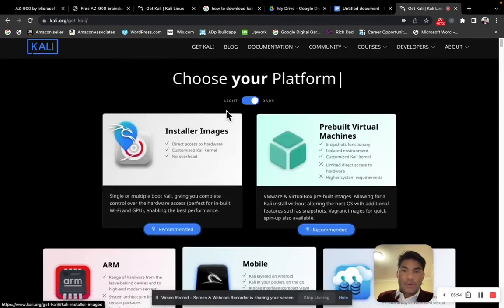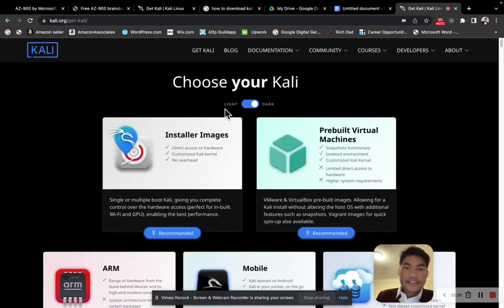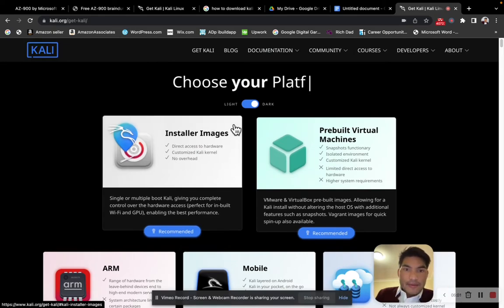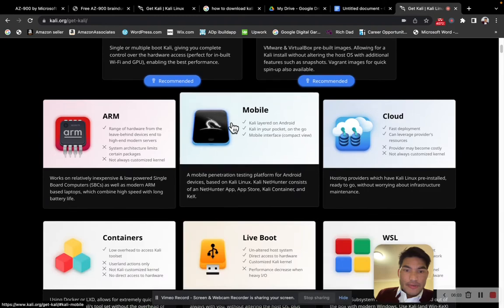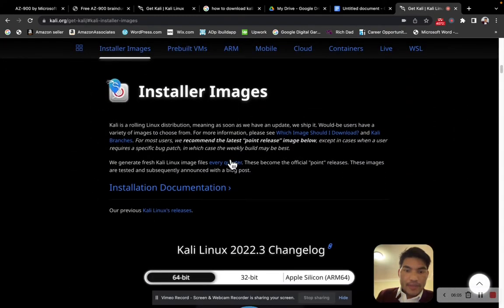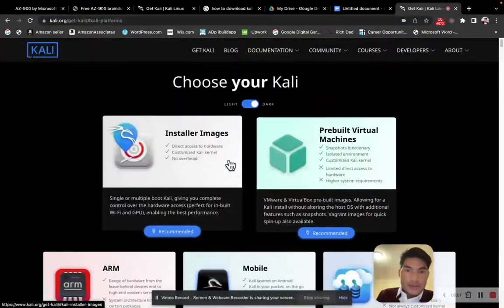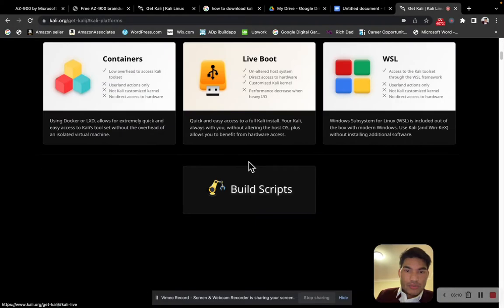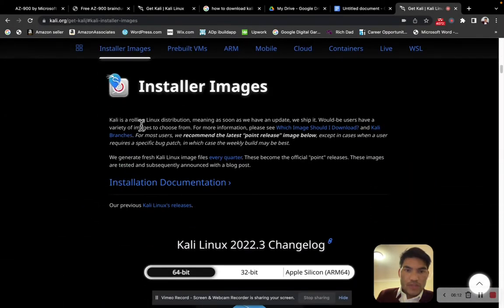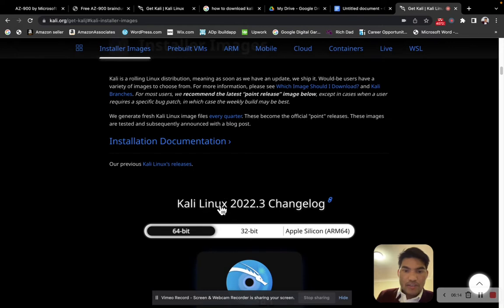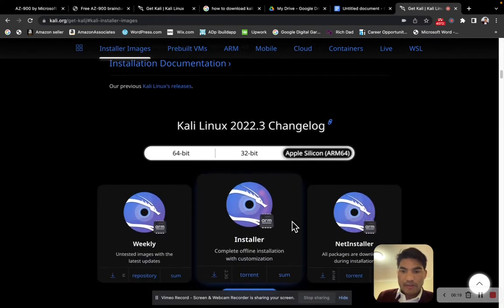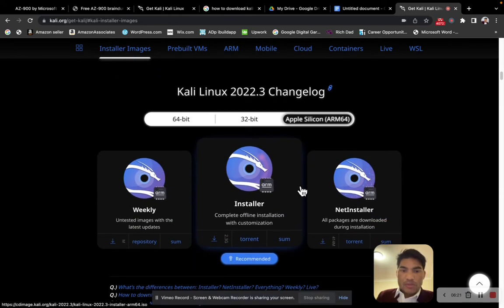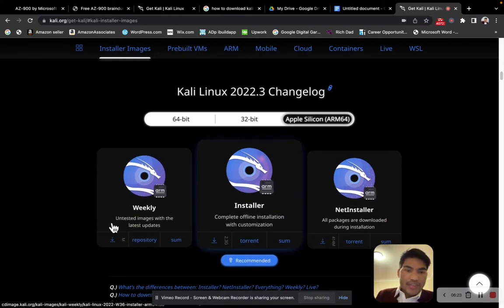So this is our Kali website. First of all, we go here, here, here, and this one, and download the installer image. So Kali Linux 2022.3, Apple Silicon ARM64. Be careful, this is the weekly one, not the stable repository.